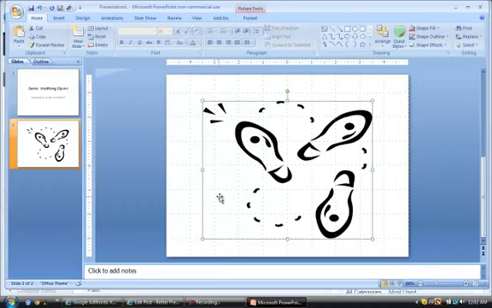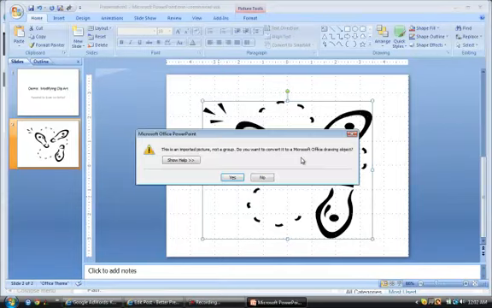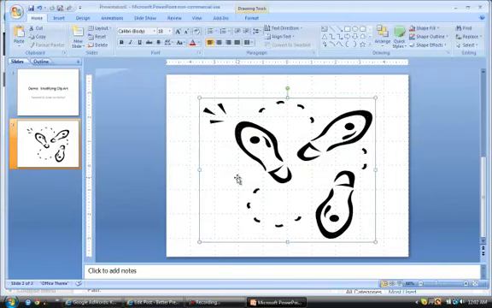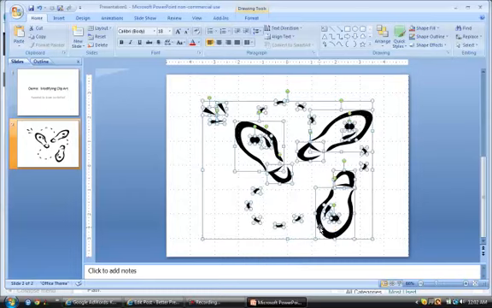and I can do that by right-clicking on the image, going to Group and Ungroup. It's going to ask me if I want to convert to a drawing object, and I say yes. And then I have to ungroup one more time. I'm not sure why it has to be done twice, but it does. And now, as you can see, it's broken up that image into a whole bunch of little pieces.